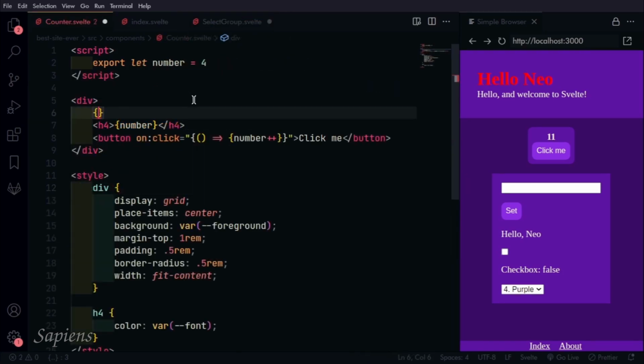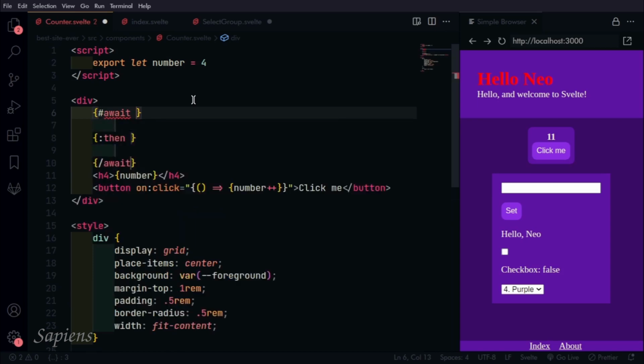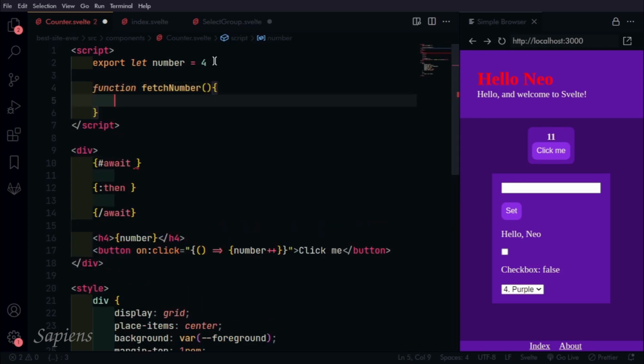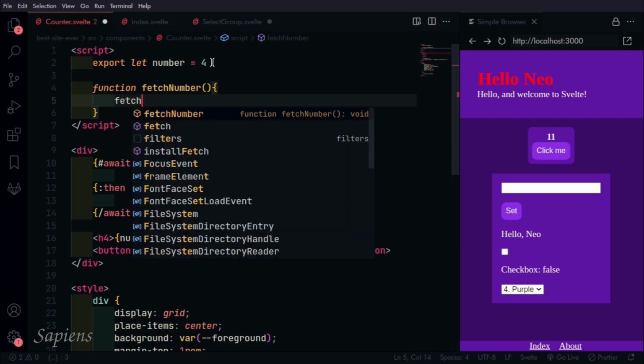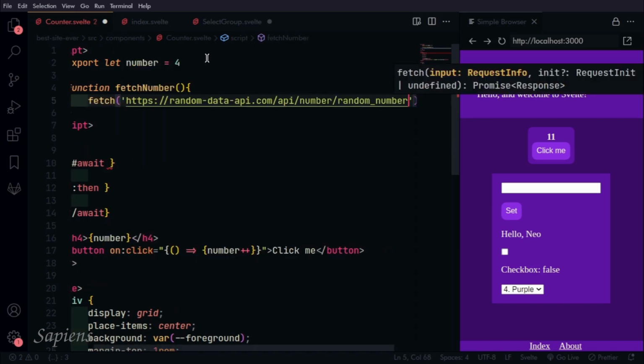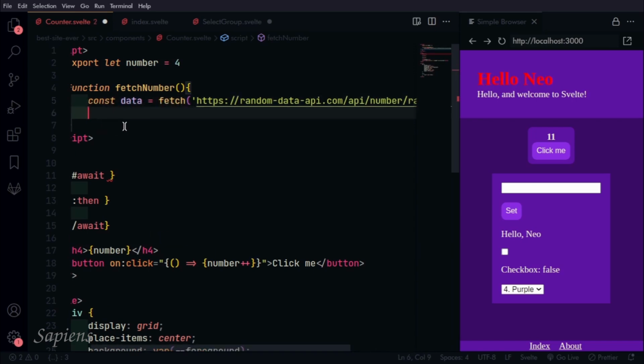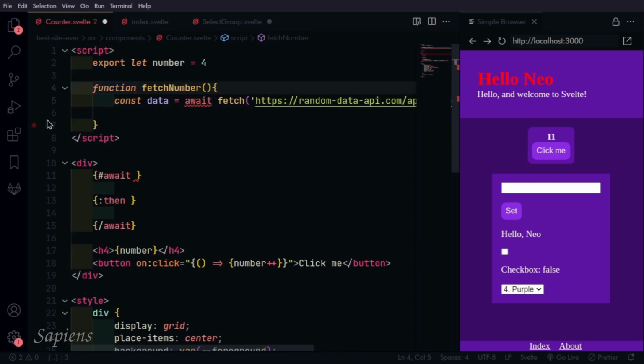Lastly, we have the await block. This is for handling promises. In other words, for when we're fetching data. To give you an example, let's make a function to fetch an external API. We'll make a fetch request to that URL and assign it to a variable. As we don't know how much the server will take to give us the data, we gotta use await. And because we're using await, we have to make this an async function.